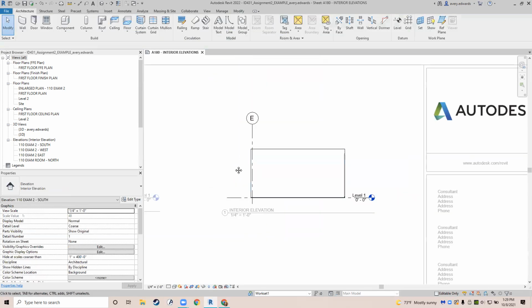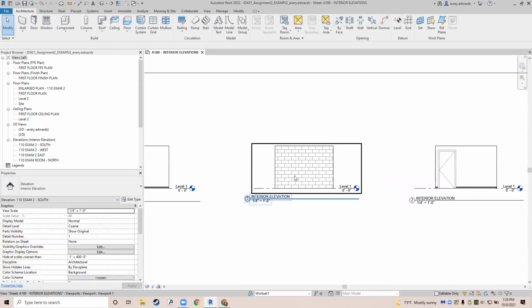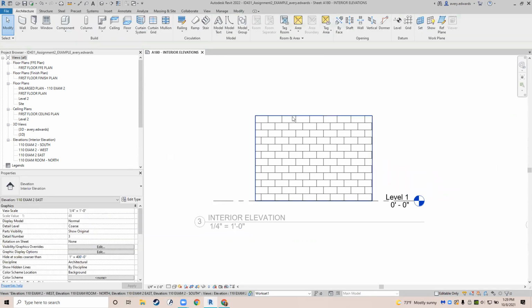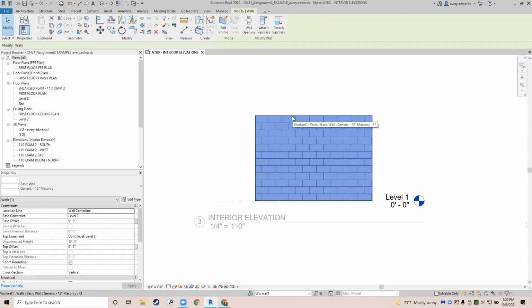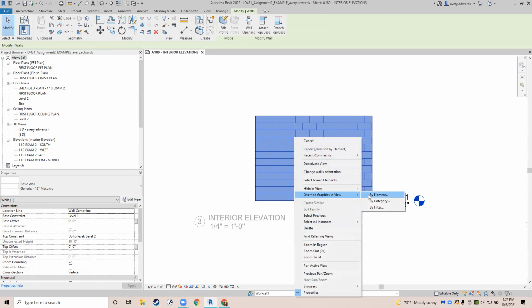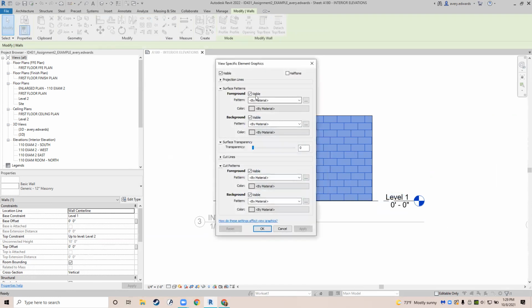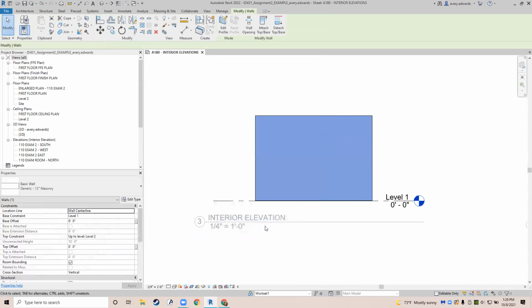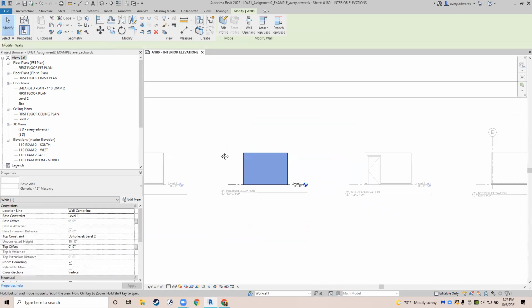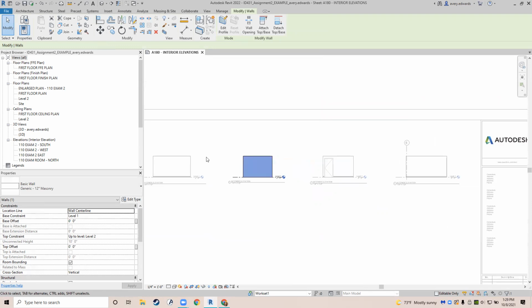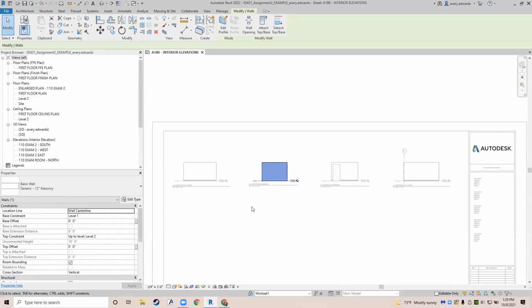Okay, so now my wall is still there, but the pattern is gone. So I'm going to do that over here on this one too. Select my wall. If you're having trouble selecting it, you can hover by the edge of your wall and click tab. Right click, override graphics in view by element, and uncheck foreground visible. So I've got the pattern off all my walls, but my door has the pattern. That would make me guess that your door for some reason is inside your wall.